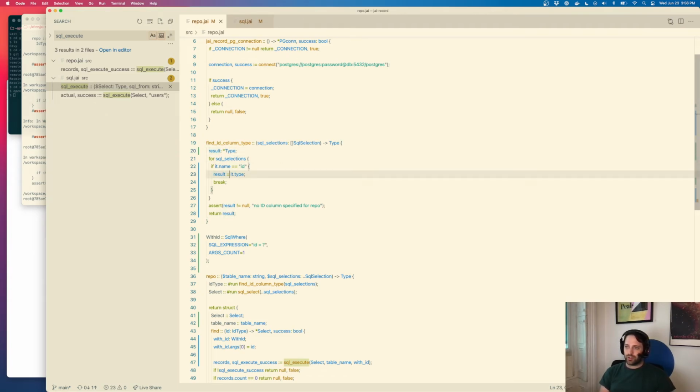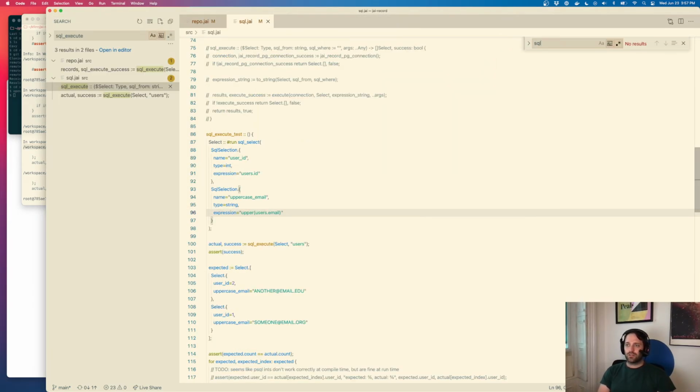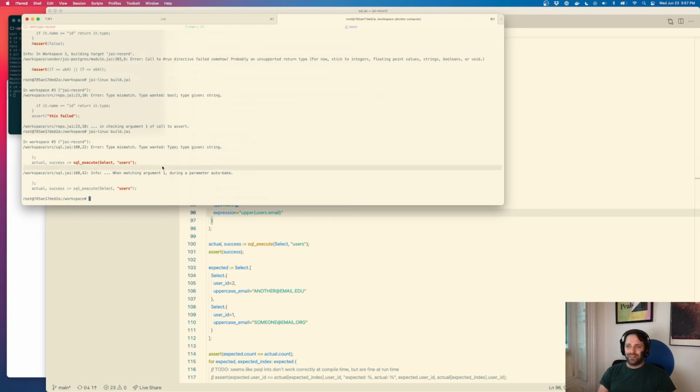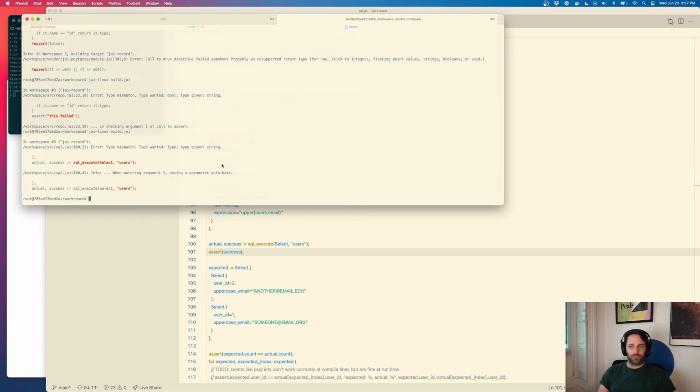Oh man, there's a party happening outside. Does that work? That kind of works. Okay, cool. So now this one SQL execute in SQL.j is no good. Oh, right. What am I looking at here?